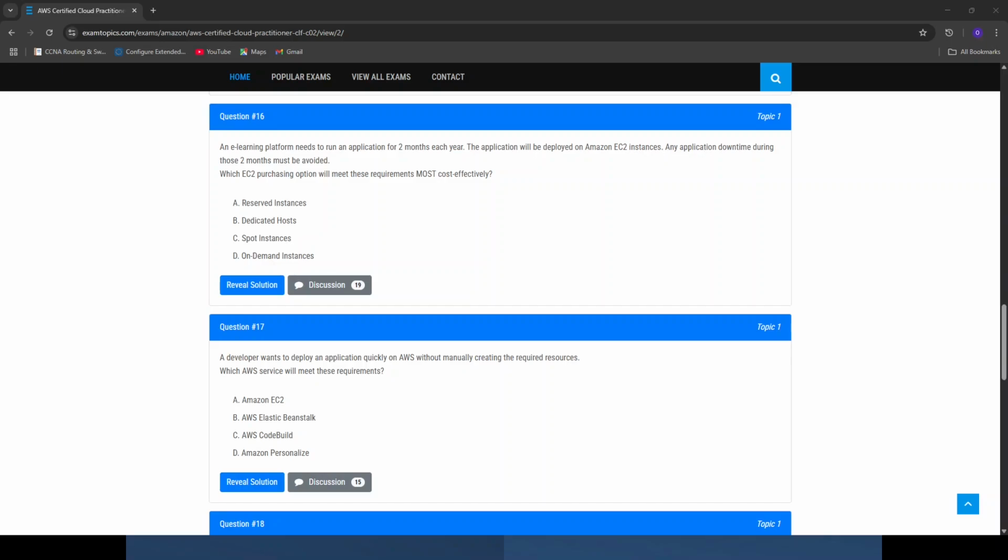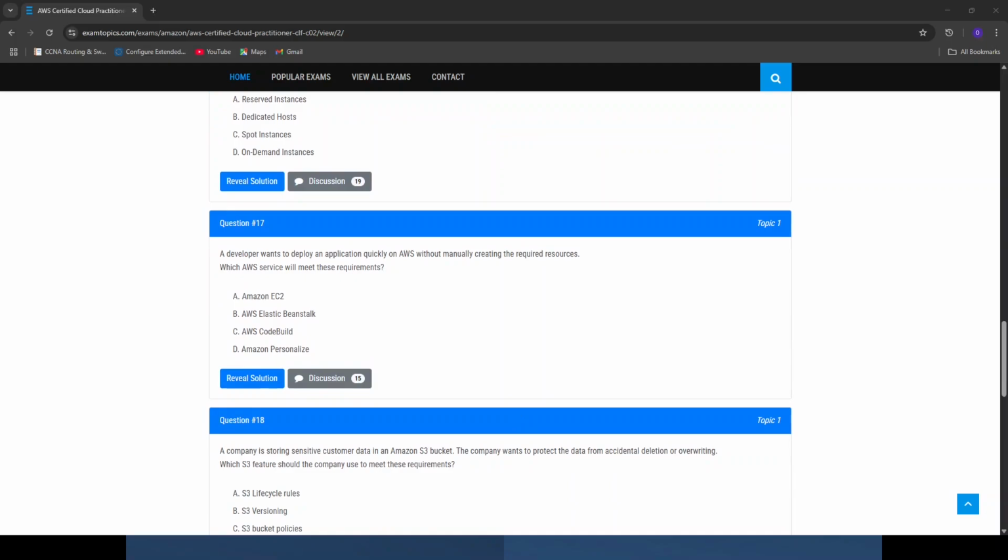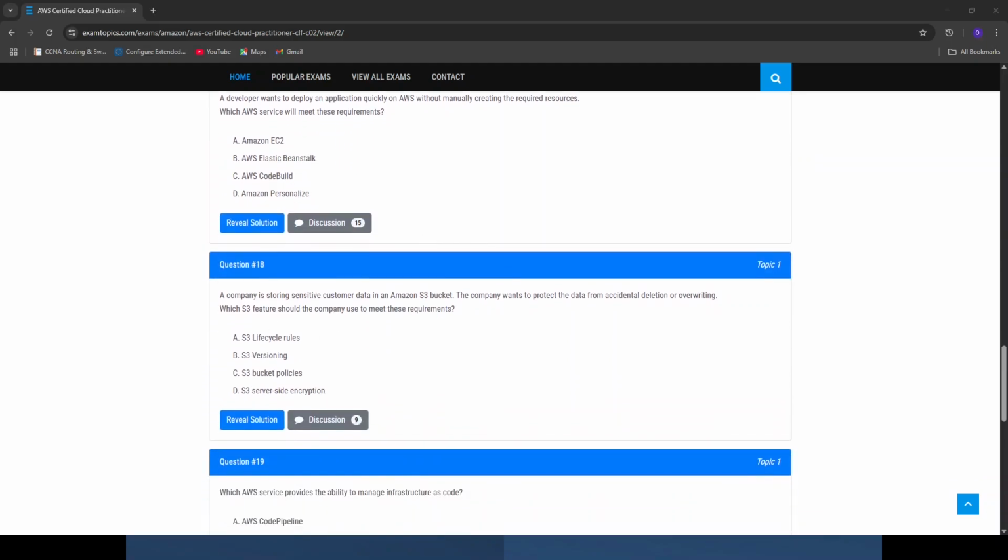So Elastic Beanstalk is actually a platform as a service, right? So for platform as a service, you don't actually need to manually create the resources. So using Elastic Beanstalk, it's easy for you to deploy your application on AWS because it's a platform as a service, just like Azure Web Application. Okay, next question, if we all agree.